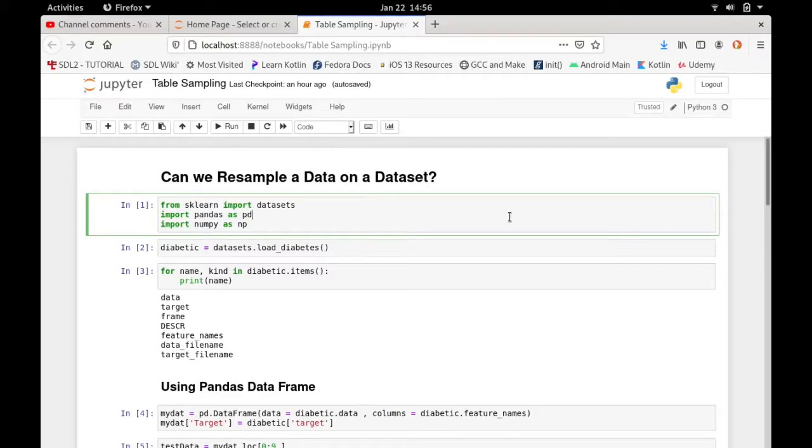So hi guys, can we resample data in a dataset? The answer is yes, we can. So let's try it out. First, we need to load some Python 3 modules. One is the sklearn datasets, the other one is the module named pandas, and the other one is numpy.